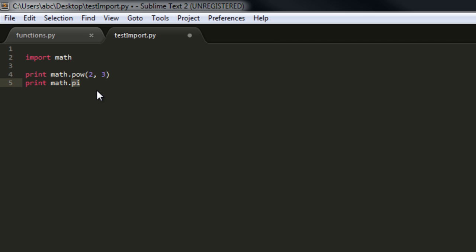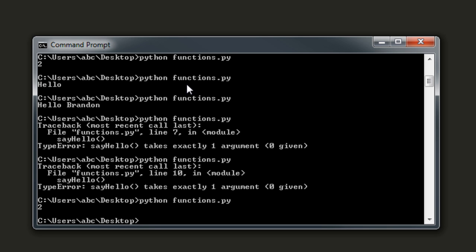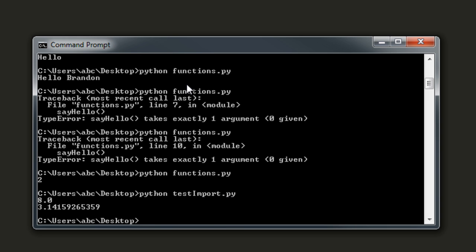And what I mean by constant is it's a variable name that has data in it, but since it's constant, you can't actually ever alter or change it. That's just going to show you that being run real quick. Did I save this? Remember, pop this back up, and we'll say Python test import, and you'll see it says 8. 2 to the 3 is 8.